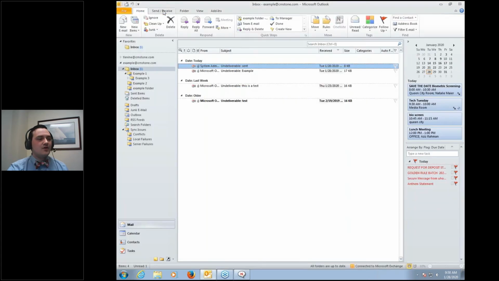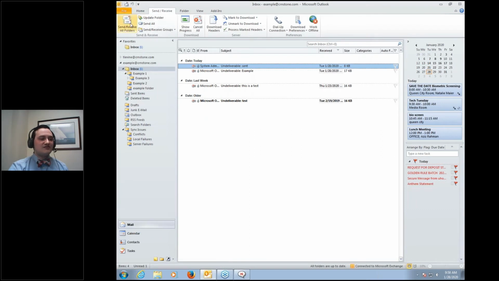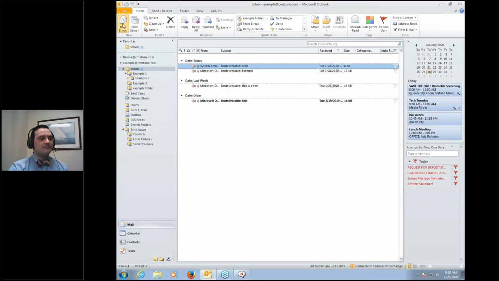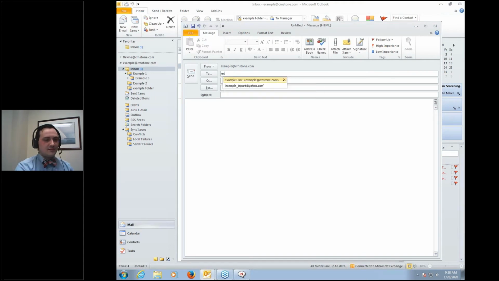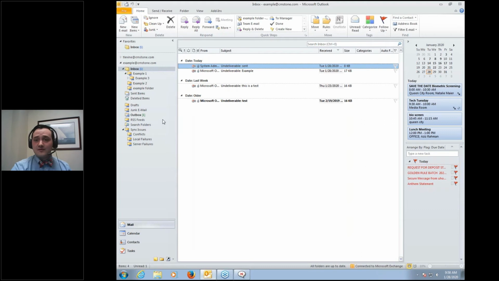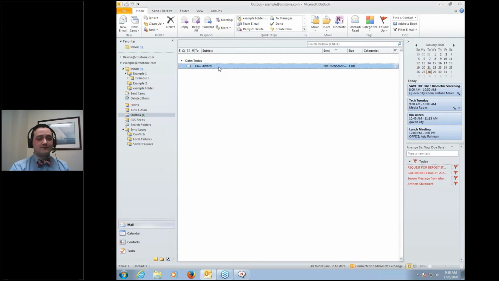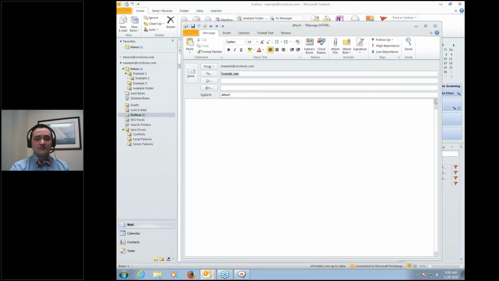Just to show you real quick, I'm going to hit send and receive and send another test email to example, and the subject will be attached. And I'm going to hit send. Because I have that 3-minute delay, it opened up this outbox here in this section. Then I go to the outbox, double click on the attach, and then I have the option to reattach my items.